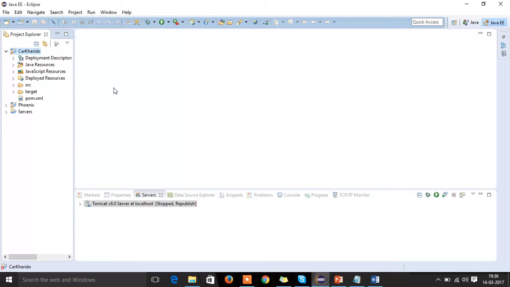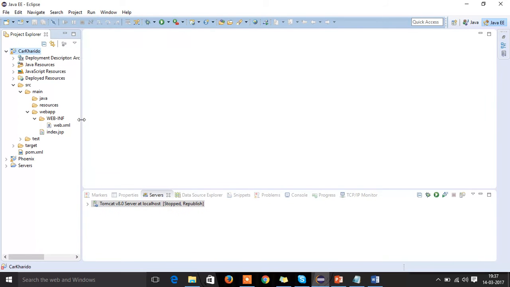In order to display hello world, we will explore the source code folder, and within it you will find two more things, main and test. Click on main, then click on web app, and after clicking on web app you will find one more folder, that is WEB-INF. So it totally follows the web application structure.